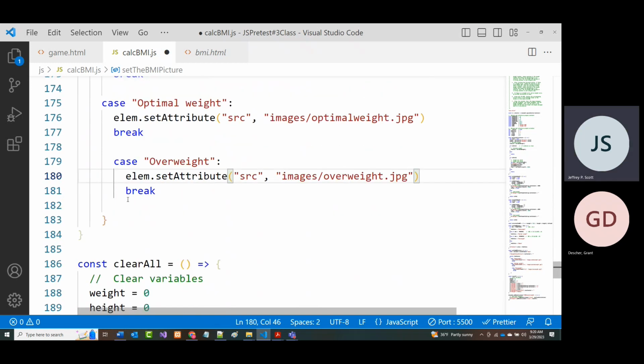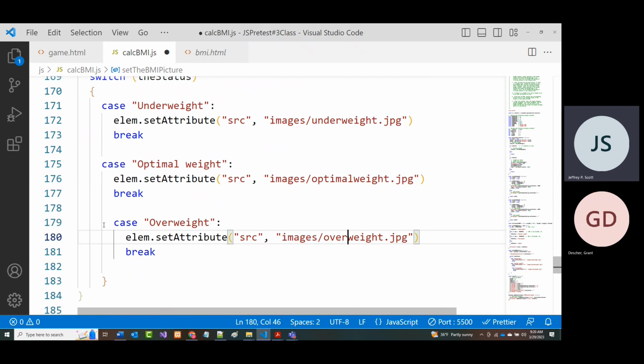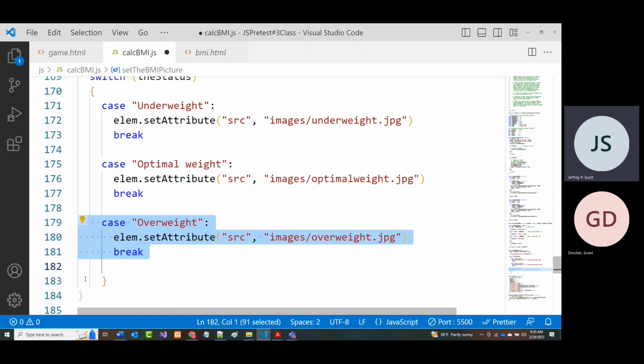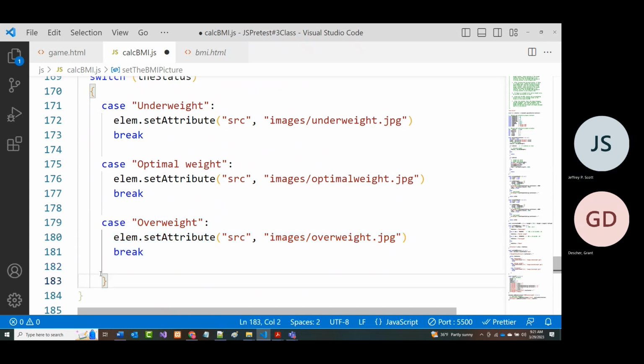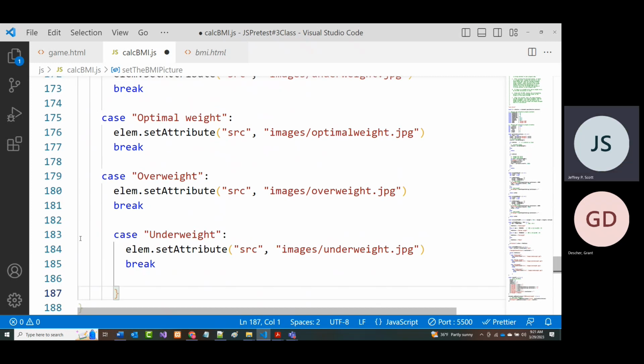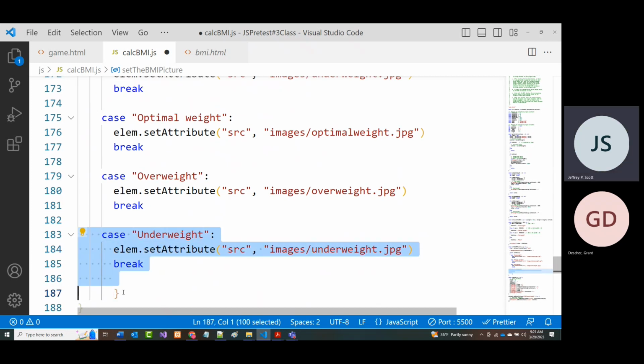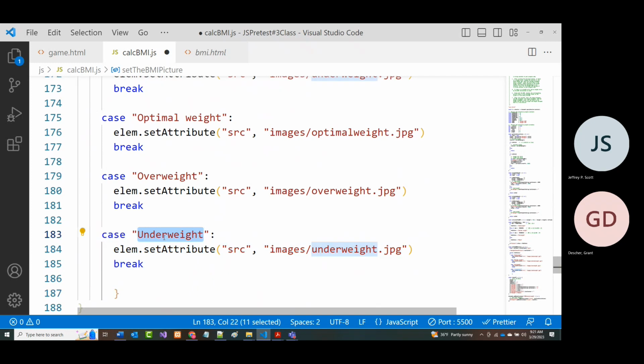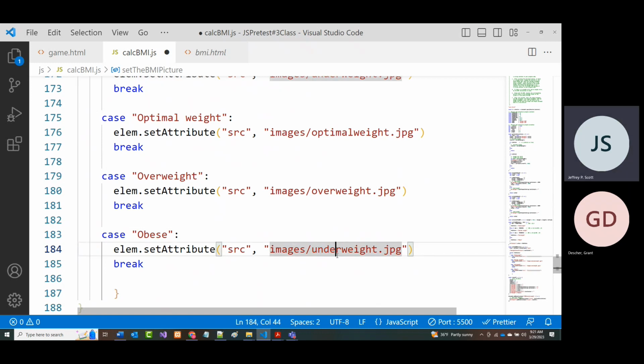All right. And let me move this over. All right. And then finally, let's do our last one, which was obese. And we'll set it to obese. Now, literally, that should cover 100% of the cases. It should always be one of those four things.